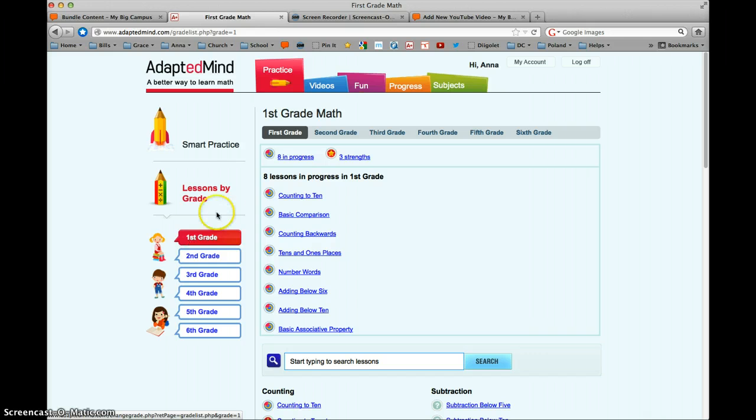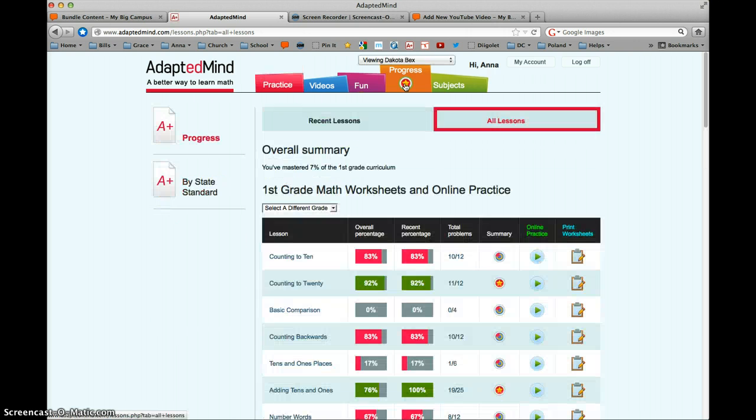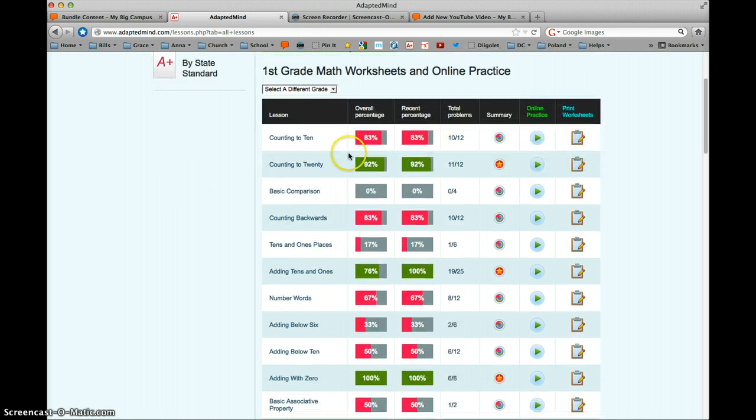So that's one place where we can see some information. It's not a lot of information, so where you really want to go is to this Progress tab. Again, we have this option up here to change students from this area, so we're still viewing this same student. Right here we can see that he's mastered 7% of the first grade curriculum. And here we can get into some of those details.